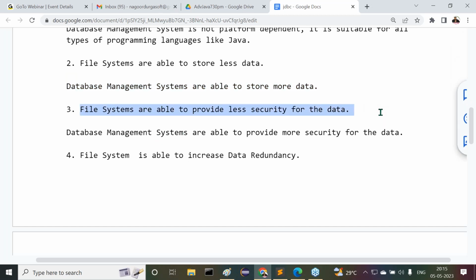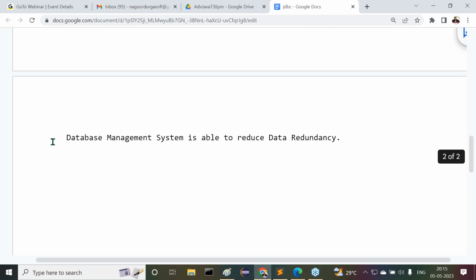File systems are able to provide less security for the data, whereas database management systems are able to provide more security for the data. File system is able to increase data redundancy. Database management system is able to reduce data redundancy. This is the point I have given here clearly. Got it or not? Okay, fine.